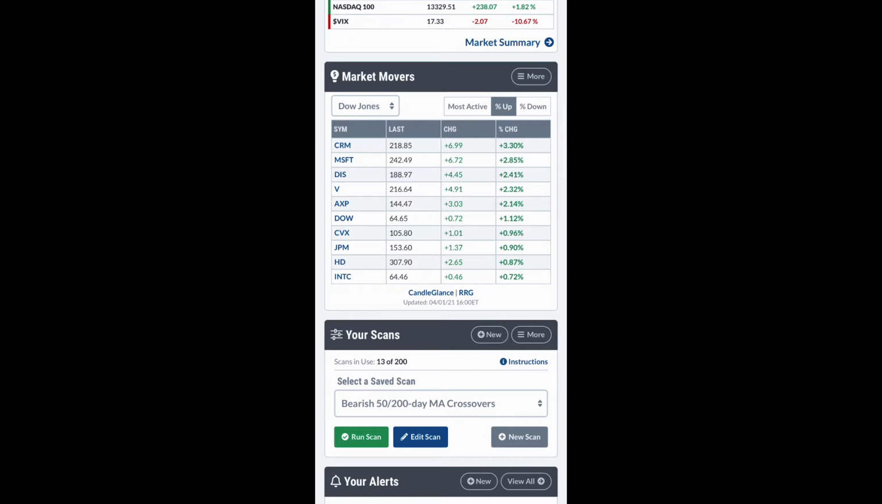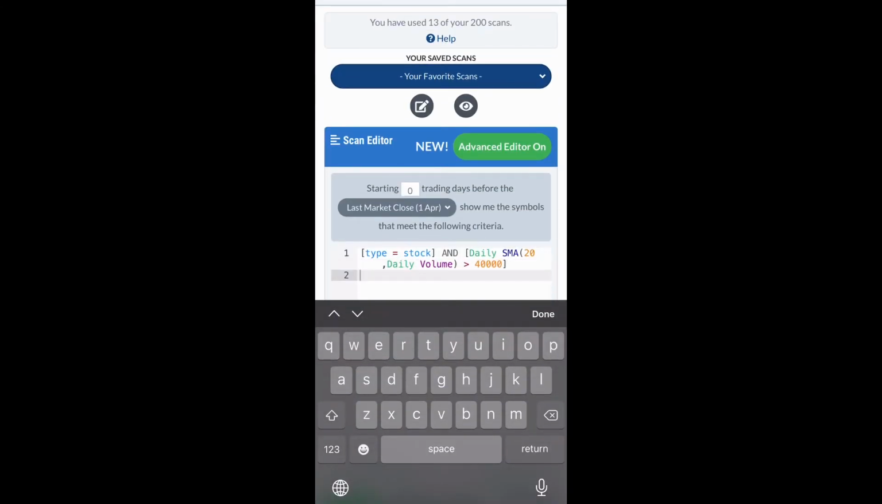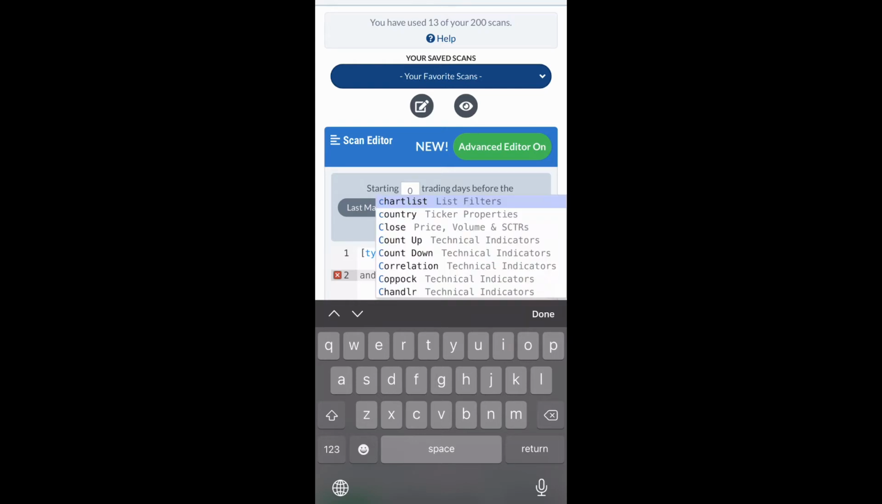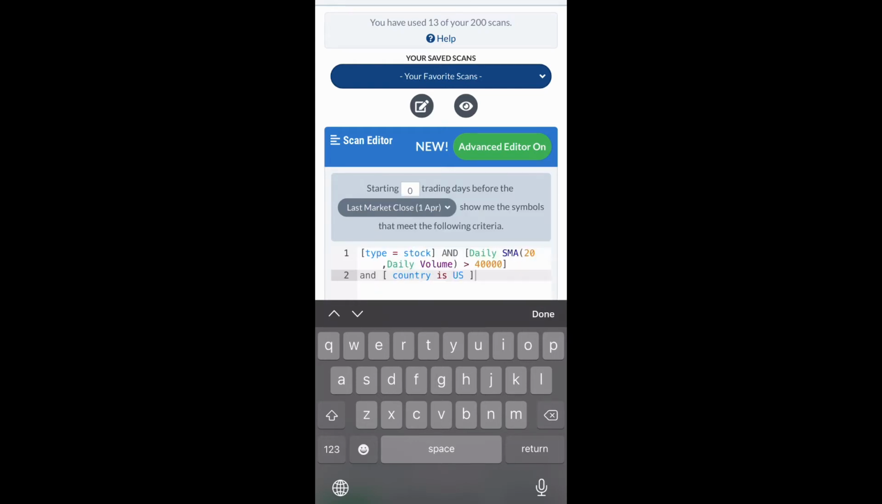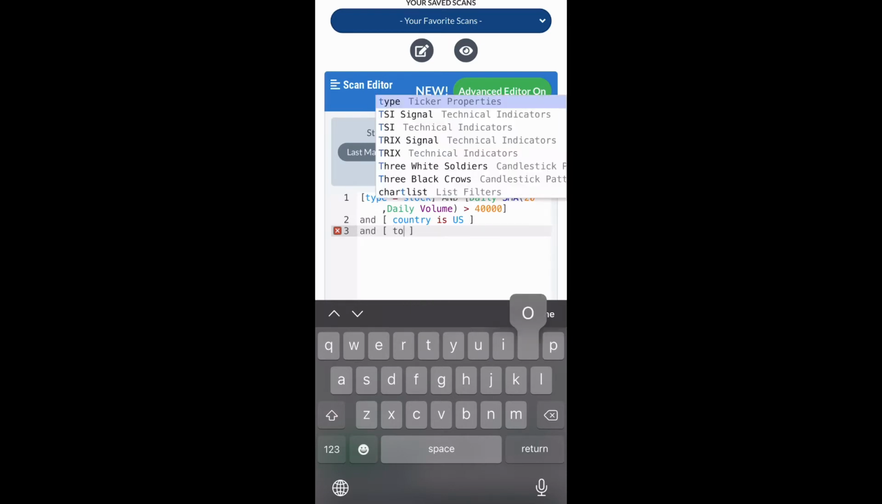Right. So let's go ahead and open up a new scan. We're going to narrow it down a little bit by looking at only US stocks. So to do that, we'll just do country is US, right? And we're going to want the closing price for today to be greater than yesterday's. But the question is, at what point are you willing to buy into the stock? At what percent increase do you want to see it doing better today than yesterday?